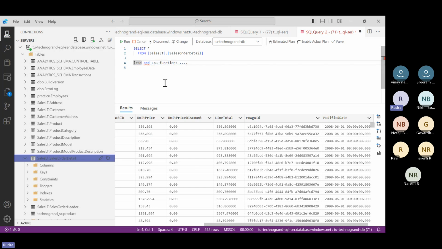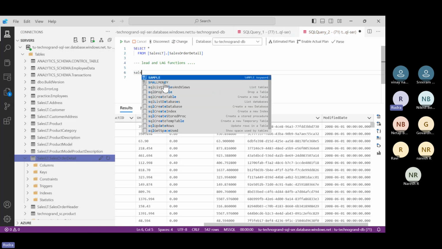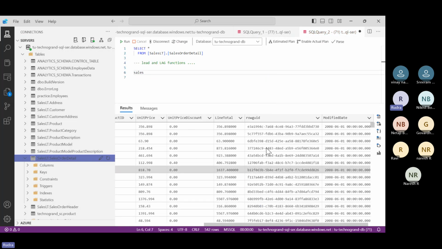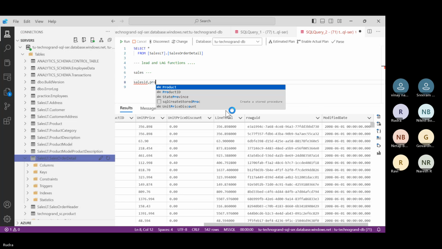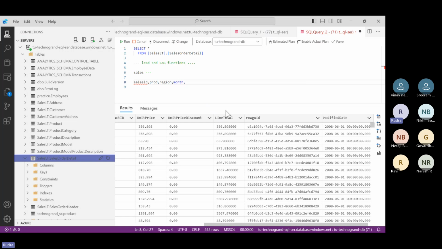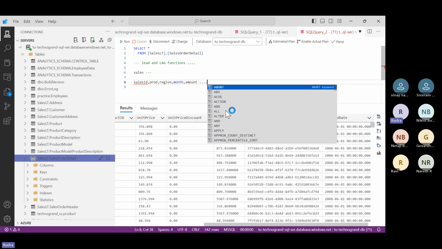The very common use case for this is, suppose I have a sales table. Actually, this table is not having proper information. Maybe I have sales data where I have the sales information like sales ID, maybe product, region, month or date, whatever it is, and then an amount. So I have something like this.